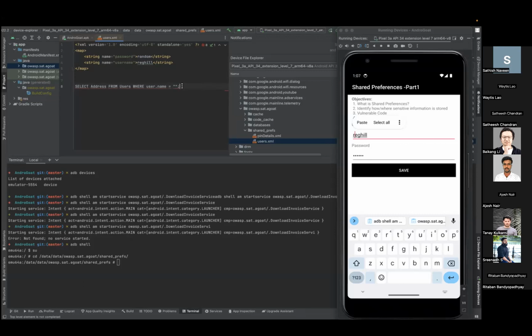So that is why sanitizing your inputs and input validation is very important, especially when you're dealing with calls to the databases and fetching some information.